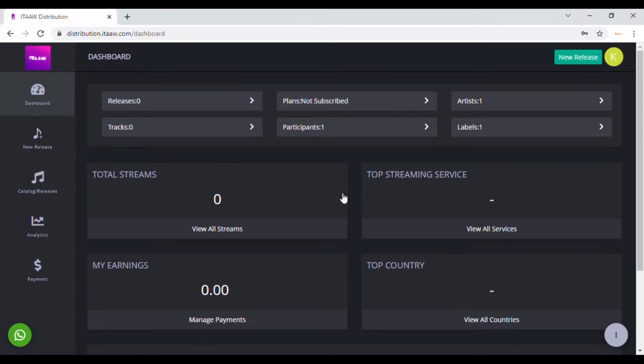Okay, so this is the first thing you see after signing in. If it's fresh, it might be different for you if you're already using the system, but if it's your very first time of ever logging in after registration, this is what you're going to see. Nothing, zero stream, zero payments, no services, no top country, nothing.